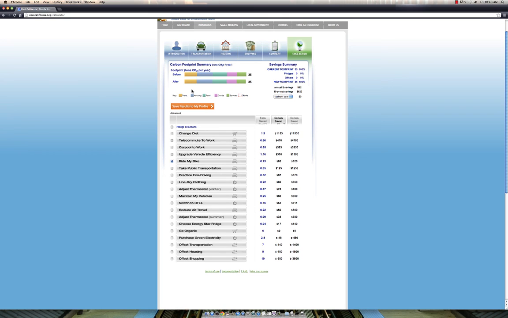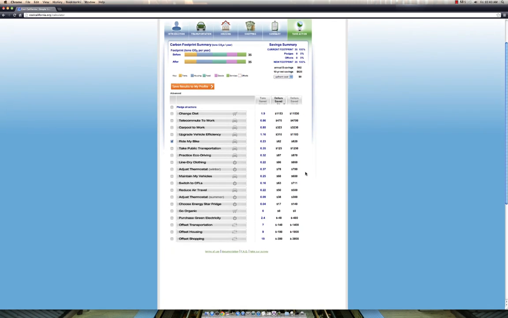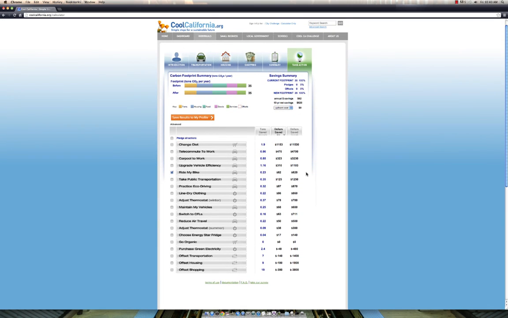After you've finished making your pledges, you'll need to save your results. If this is your first time using the tool, you need to register using the link at the top in order to save your results. You can also print the page. And there you go. You've now seen how simple it is to use the Cool California Carbon Footprint Calculator and begin taking simple steps to reduce your carbon footprint, help the environment, and best of all, save money.